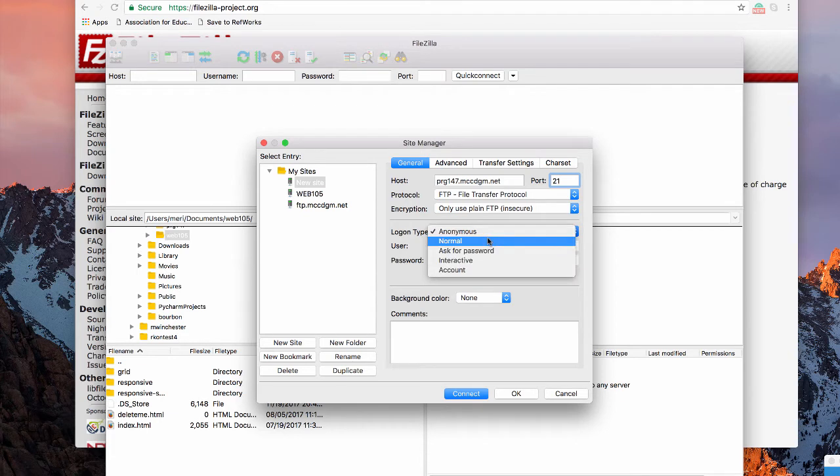Your login type should be normal. Your username will be the same username you used to log into Canvas. These are the same settings you used with FireFTP. And then you're going to have to put in the same password you used with FireFTP. If you need it reset, you can email me. This is your cPanel password. And then you should be able to connect.